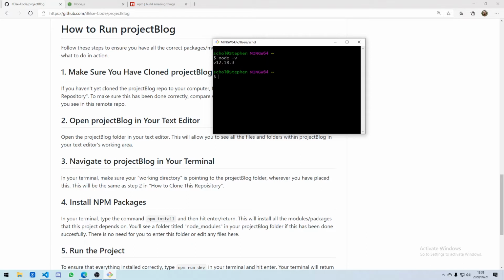If it says something like command not found, then it means you don't have Node installed. NPM comes baked into Node, so if you've got Node installed, NPM will be installed as well. If you type npm space -v and hit enter again, that should return the version number as well. For some reason that took some time, but there it is as well.